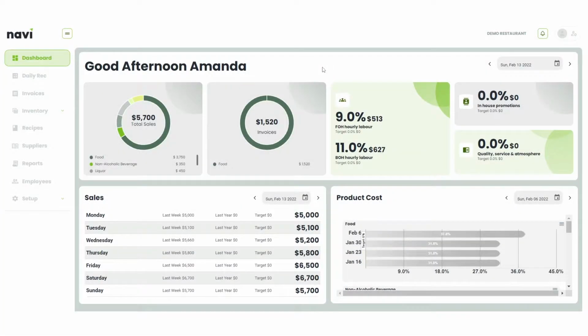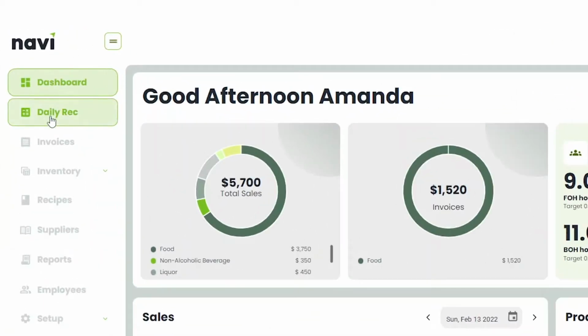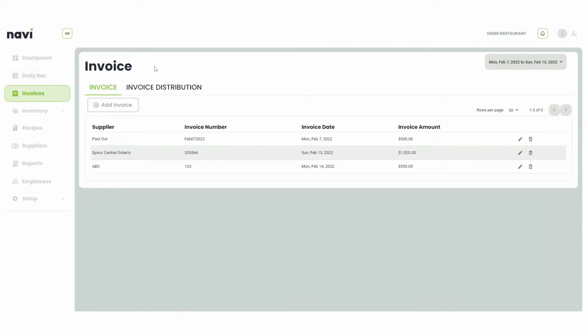Hello, in this video I am going to walk through how to enter an invoice and some of the features surrounding invoices. On the navigation list on the left-hand side of the screen, we have a page called Invoices. This is where we enter invoices and where we can see our invoice distribution. With Navi, entering invoices is very simple and quick.